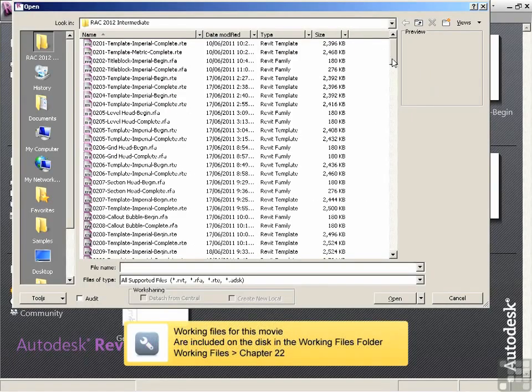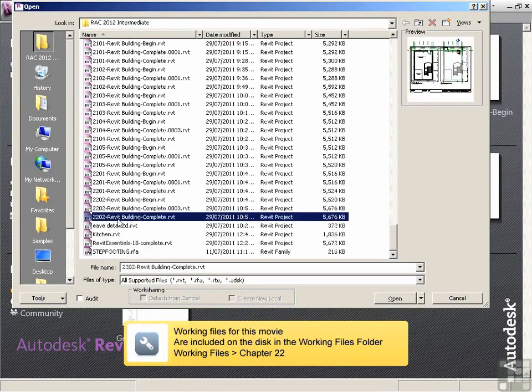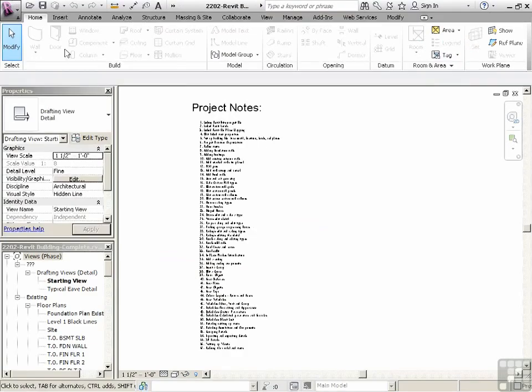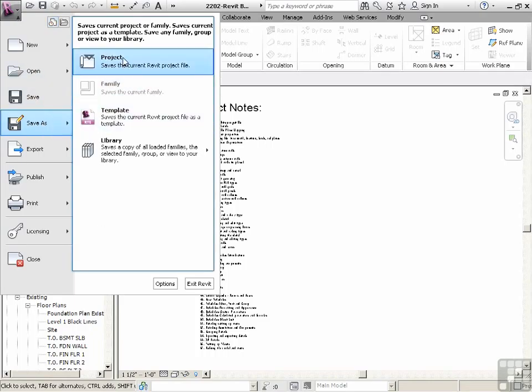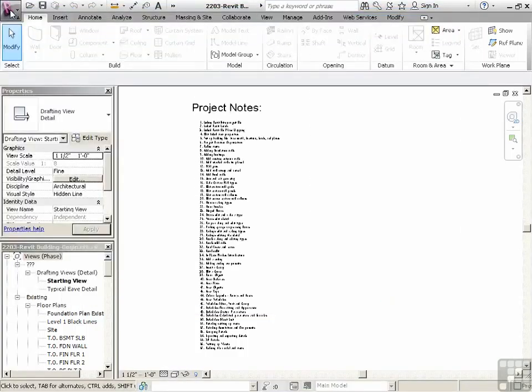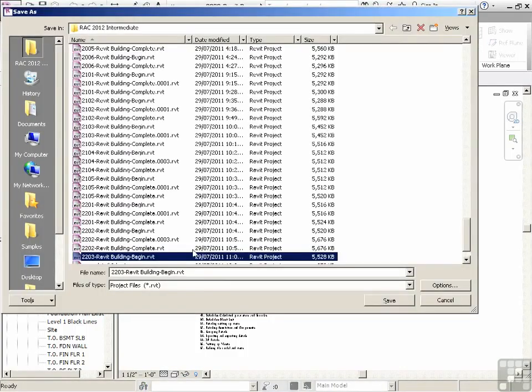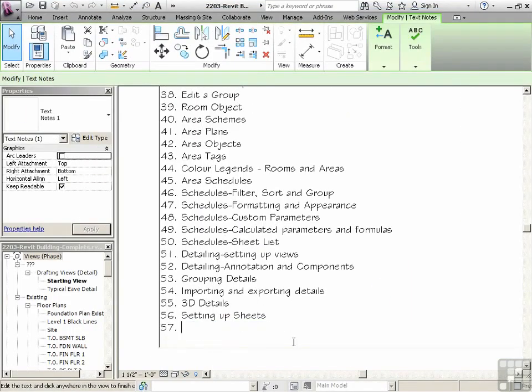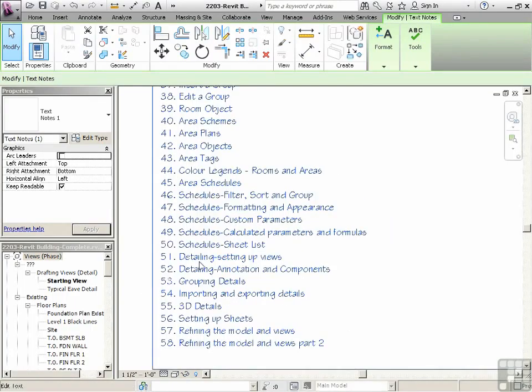Okay, so we're picking up from here, 2202. Open up that file, and we're going to just save this as 2203 Begin. Then we're going to save as again, 2203 Complete. You can pretty much cut and paste this. Paste that, Refining the Views Part 2. You can always add notes to these as well, your own notes.